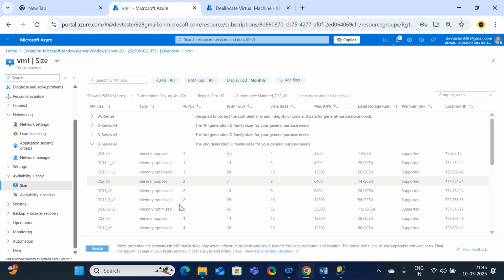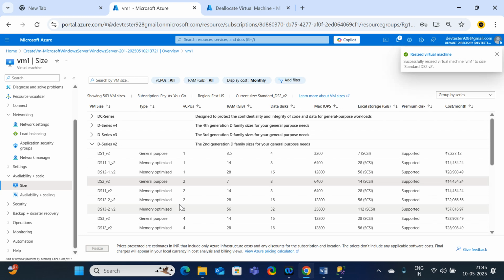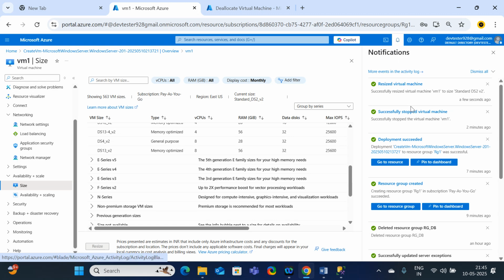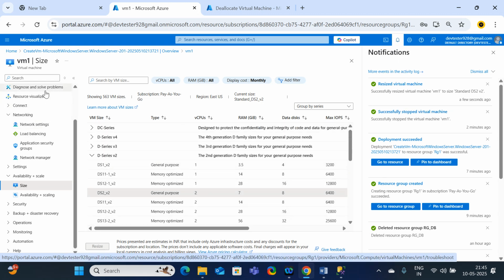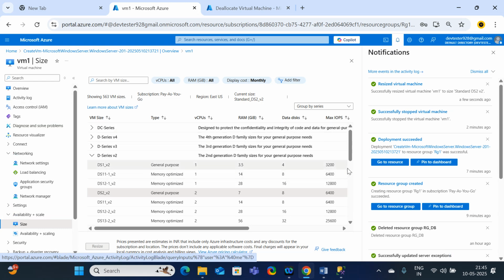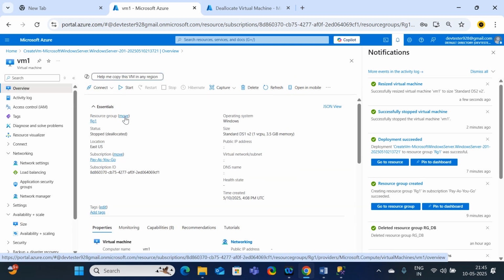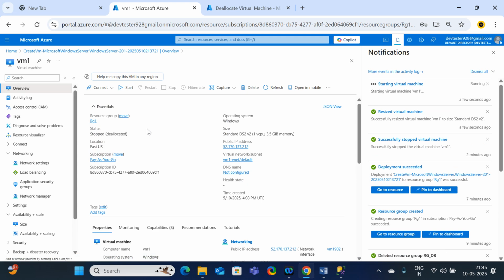So whenever you are doing any kind of configuration changes to your resources, please stop the service and make the configuration changes. And once the configuration changes have been successfully done, just start the VM. So just please have a look. The resize virtual machine has been successfully completed. Earlier it was with a different configuration; right now it has been changed. Just go to overview and click on start. Then it is going to start your VM.